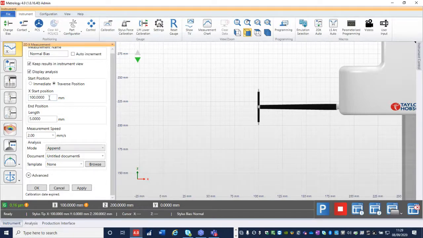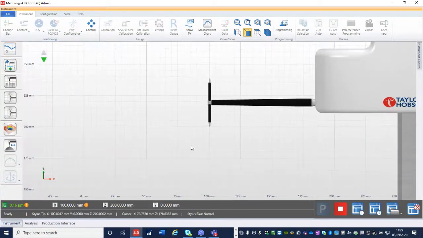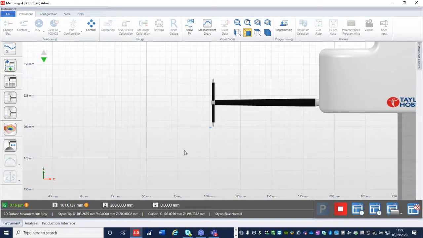And what I'm going to do is do a measurement at a traverse position of 100 millimeters. So this is the start of the measurement. And then we're going to do a measurement length of 30 millimeters. And we're going to simulate a measurement. And the first thing I'm going to do is append this to a new document. So we're going to create a new document, and you'll see the result shortly. So the first thing I'm going to do is press OK. And what you'll see is a measurement appear on the screen.